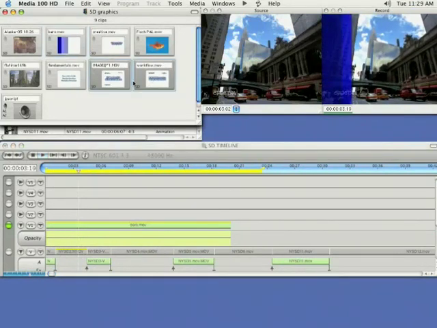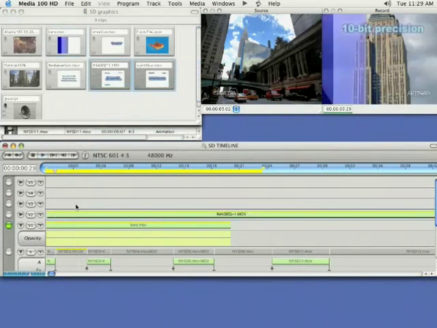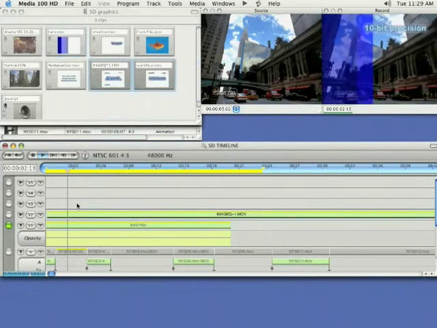Now I'll add some text to the piece. In this case, I'll just shift select a sequence of animated graphics with alpha channel and place it on the top track.